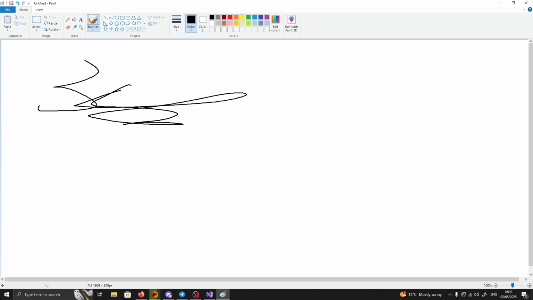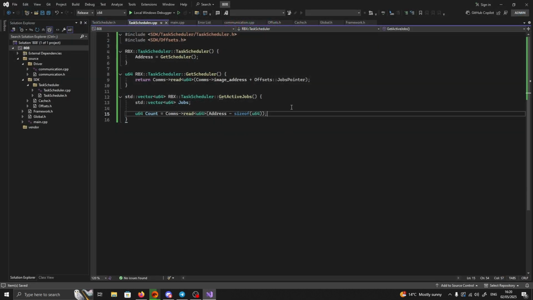32-bit processes are aligned by 4 bytes of memory, right? But Roblox is aligned by 8 bytes, so size of u64 is 8 bytes, and then the count is one address under the scheduler address, so we can just do minus that, or you can do minus 0x8.